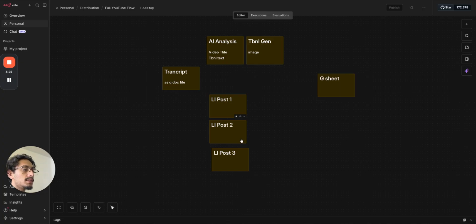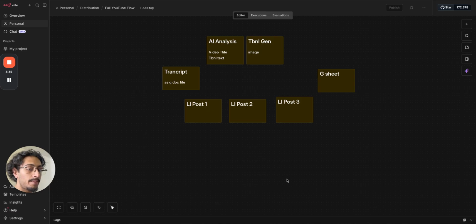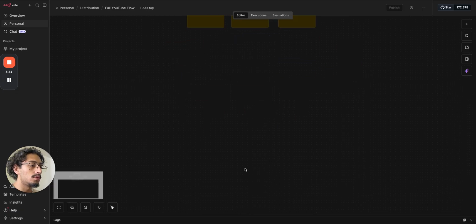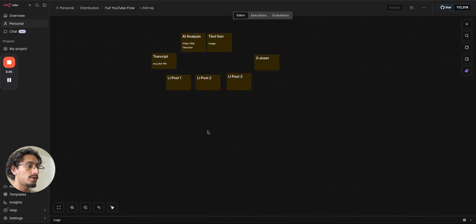Okay, so this is basically what I think we should build out, and what I think is going to be useful for people who are also creators and struggling with finding the time to do all this extra stuff. So yeah, let's get into it. Okay, cool. So I think the first thing we'll do is start with a Google Drive trigger.